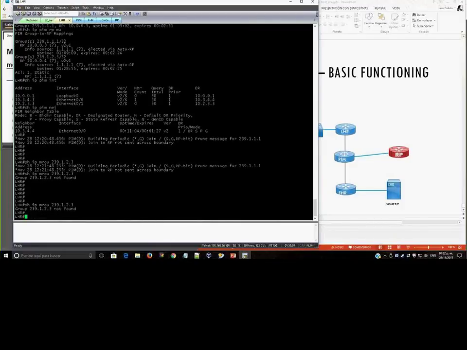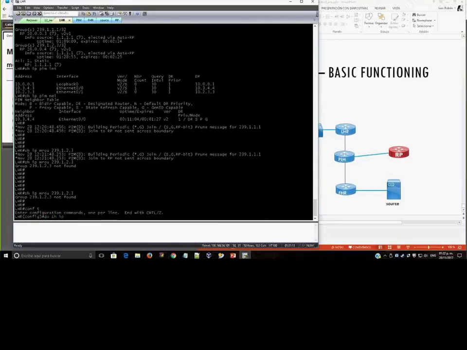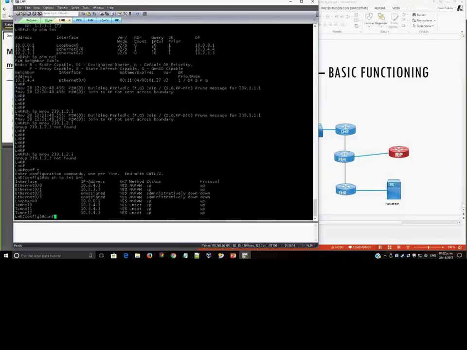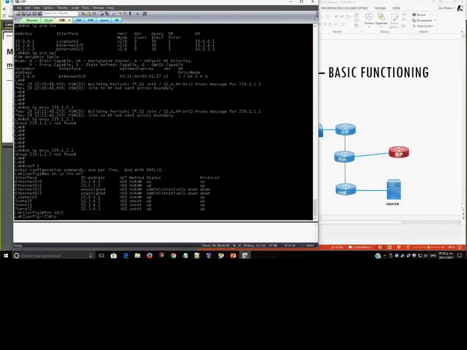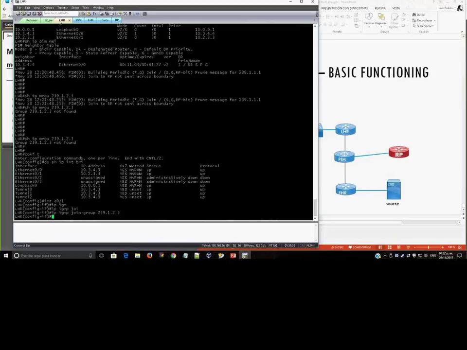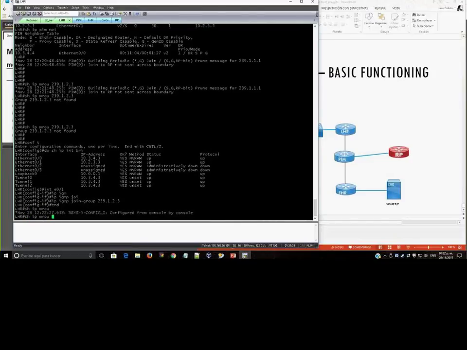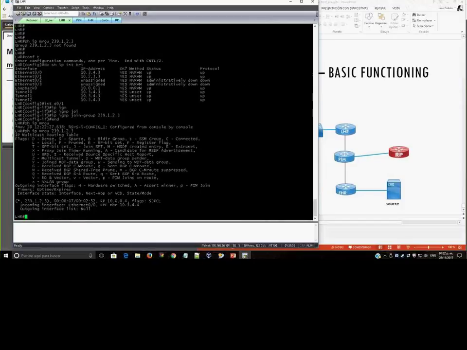Okay, let's force this one. Terminal. Brief. 0/1 IP PIM. I'm going to place a static join here because sometimes in virtual devices the layer 2 doesn't work that well. Okay. Show IP mroute 239.1.1.3. I have this entry, which is correct.